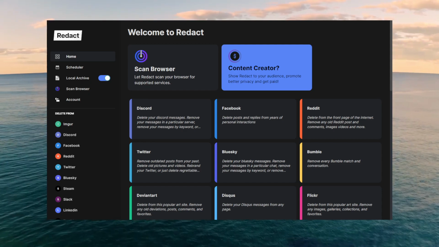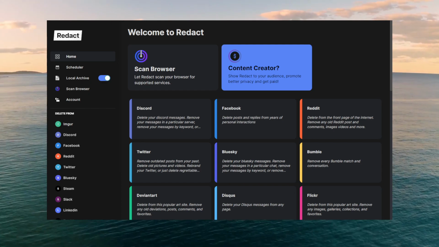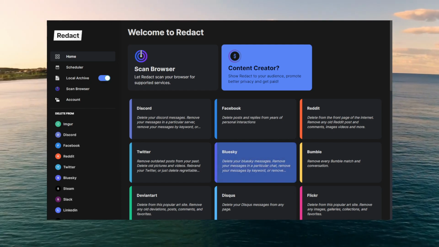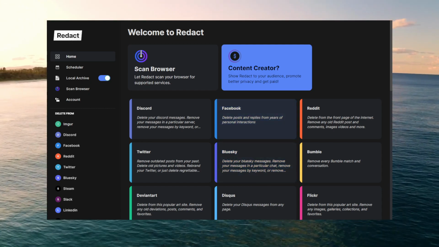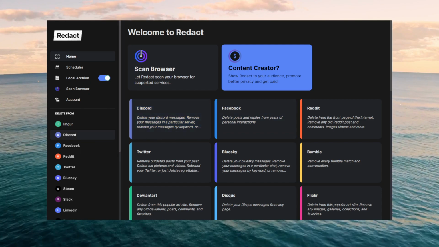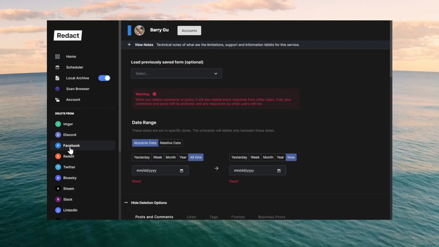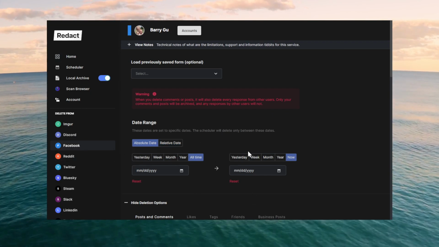So I'm just going to make a quick video today about how to use the app to get that done. Download Redact if you don't already have it. The download link will be in the description of this video. Install it and then open it, and you will be presented with this screen. Obviously, we're doing Facebook, so go click over there where you see Facebook, and you will be presented with this screen.